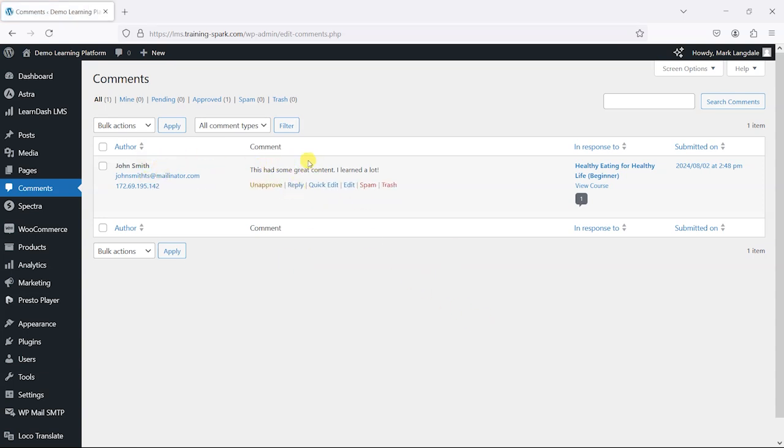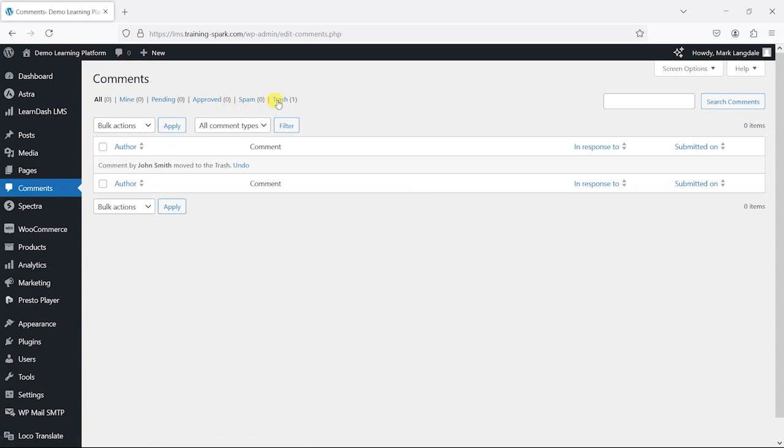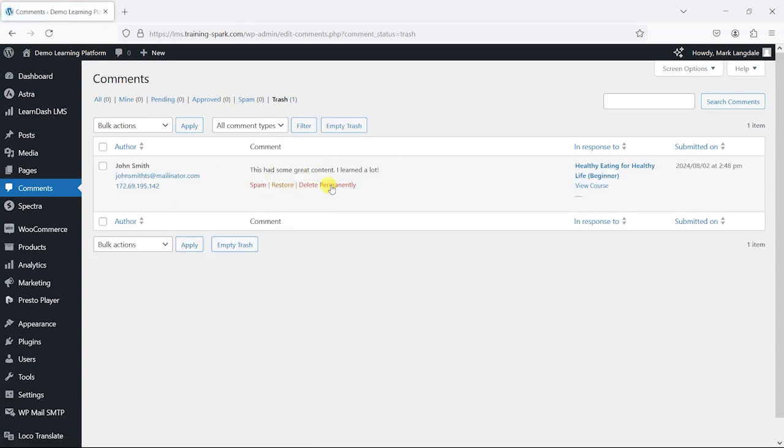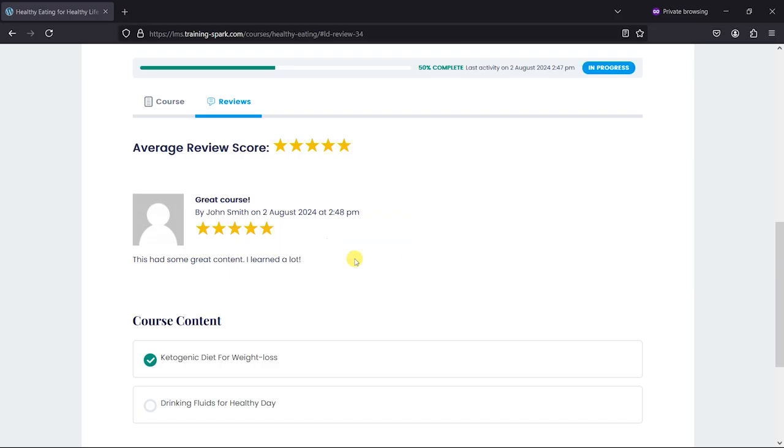If you did want to completely remove a comment, then you could unapprove it, but also trash it in the same way you would a comment or any other post type, and then just delete it from your platform, and then that will be gone from your system.